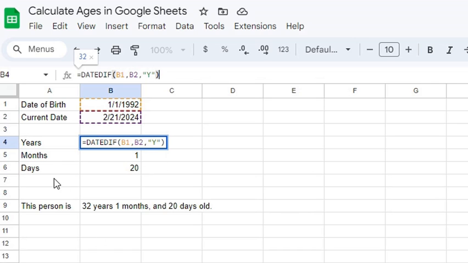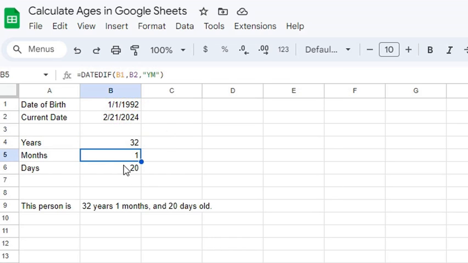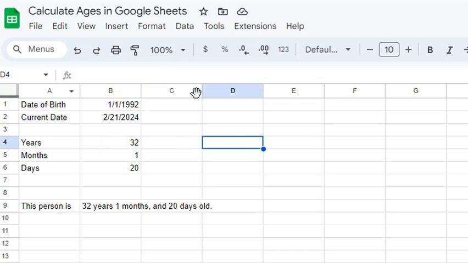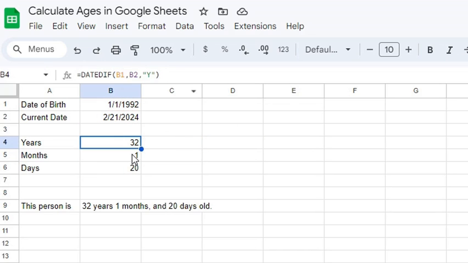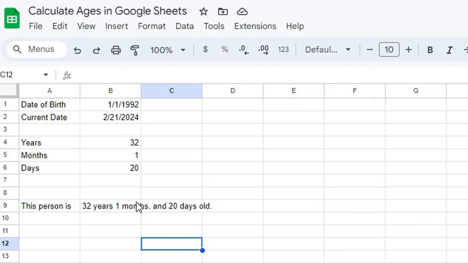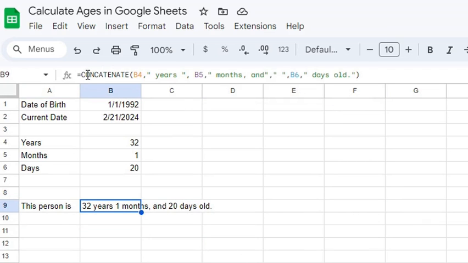The first argument is the start date, the second argument is the end date, and the third argument is what you are measuring. In this case, cell B4 is measuring years, B5 is months, B6 is days. Now notice that it's only that third argument that's changing. So Y changes to YM, and YM changes to MD. If you want this cool little sentence at the end, you can build it with the CONCATENATE function.